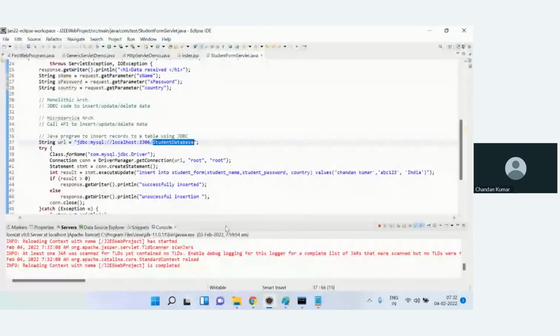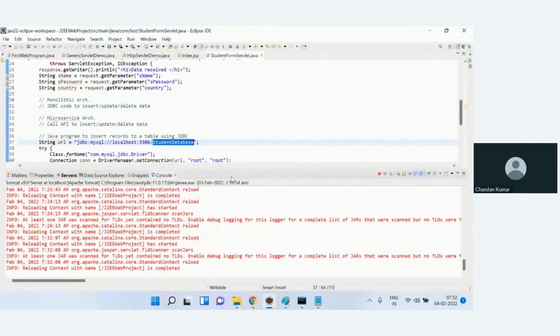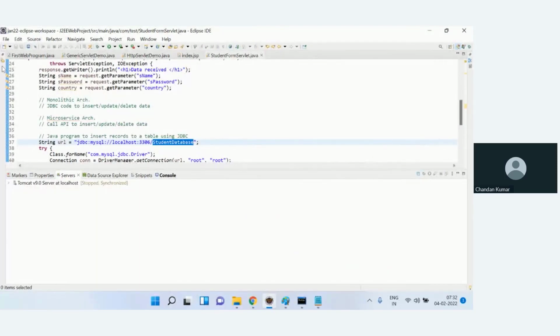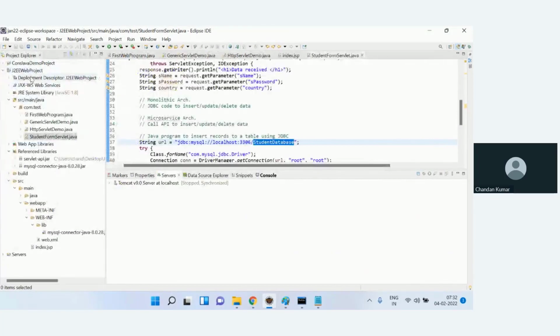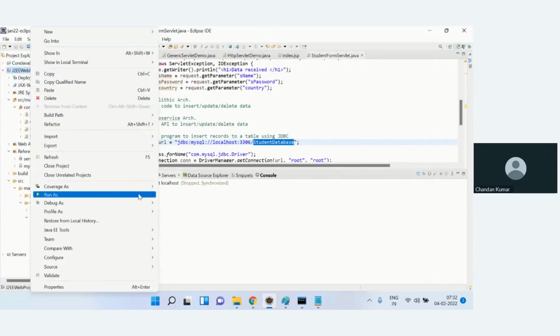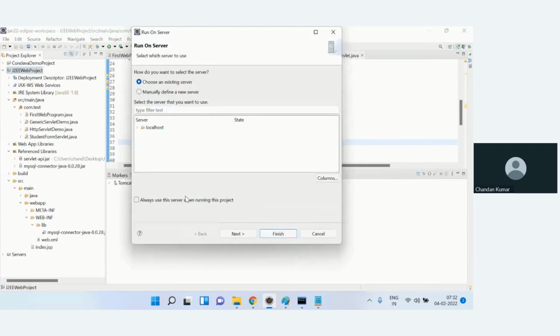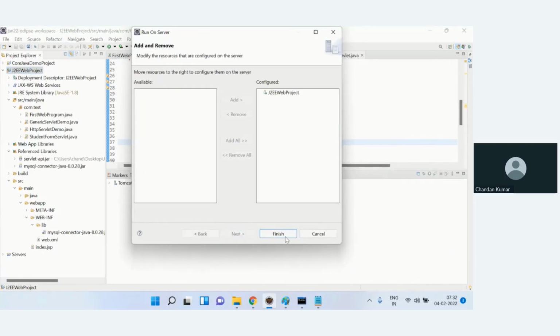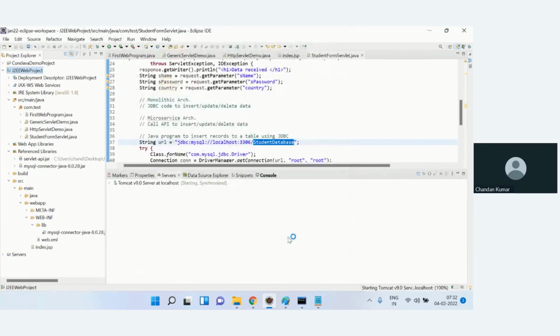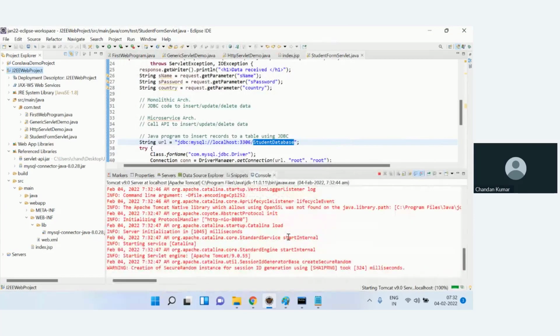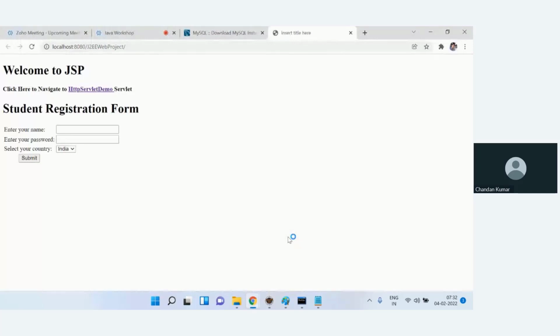So our code is running on which port? Okay, maybe let's stop it. Then it will automatically start. Save, run on server. Yeah, so we have this form.